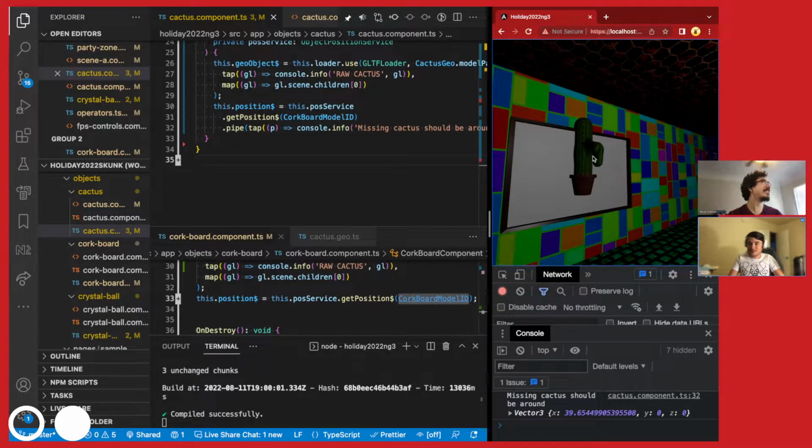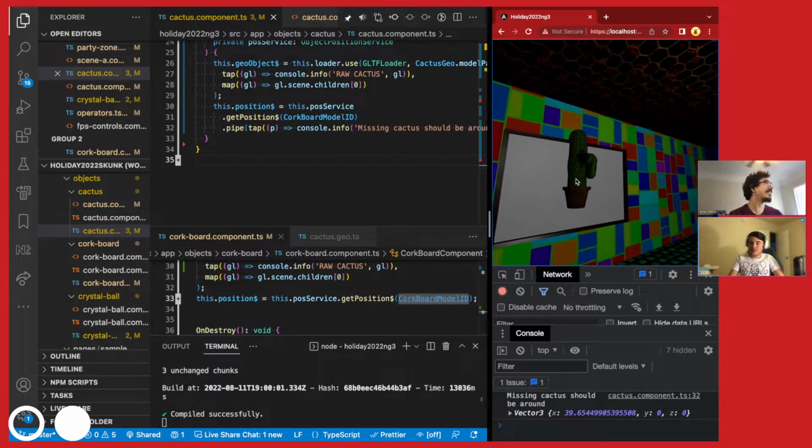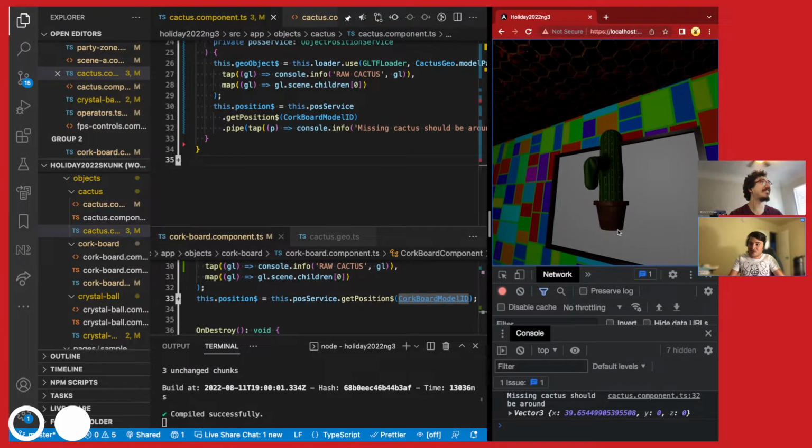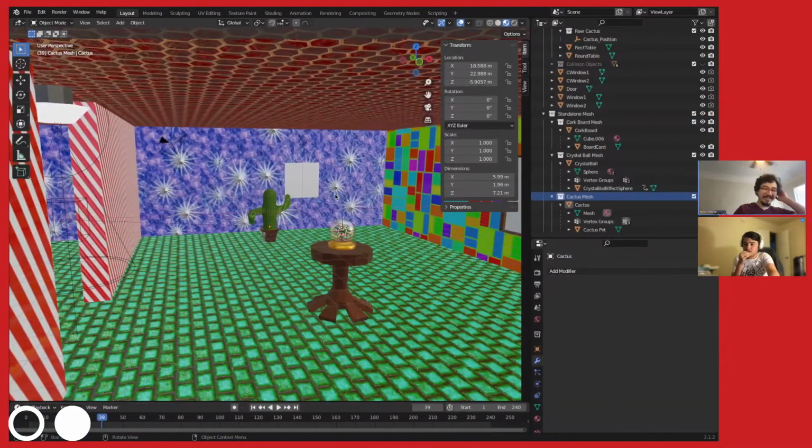Boy, could use a little more lighting over here to make cactus look nice. It really does look kind of dingy in the dark. Okay, so cactus should be at 39.65. So we're getting a position. We're just not getting the right position.